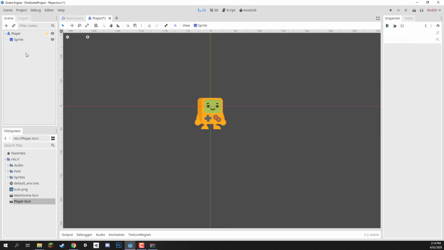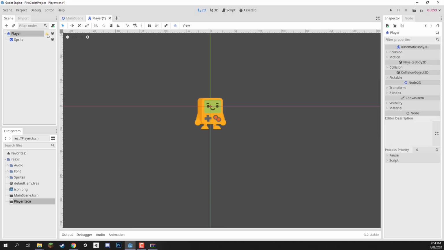And as you can see on our player here, there is a warning sign. If we hover over it, you'll see that it's a node configuration warning. It says this node has no shape, so it can't collide or interact with other objects. The reason why is because in order to have a KinematicBody2D node, it needs to have a collider node as well in order to detect collisions, because right now it doesn't know how big the collider is, what shape it is, where it's supposed to be.